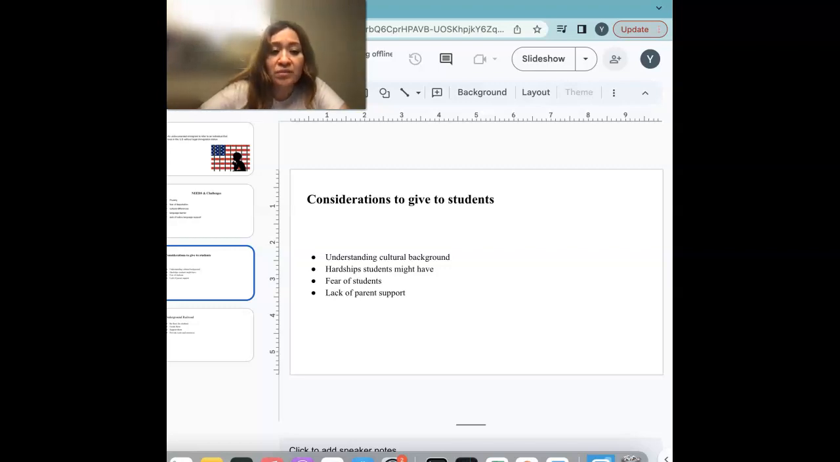Students that live with undocumented parents might spend more time alone due to parents working long hours. They might also be more tired due to family responsibilities. A lot of these students tend to take care of their siblings due to parents working. Also, students might not have money for school supplies.